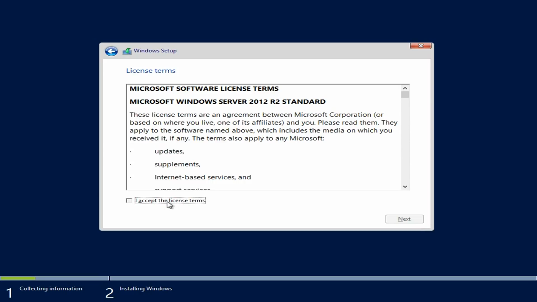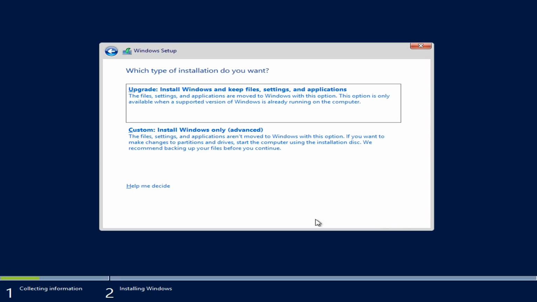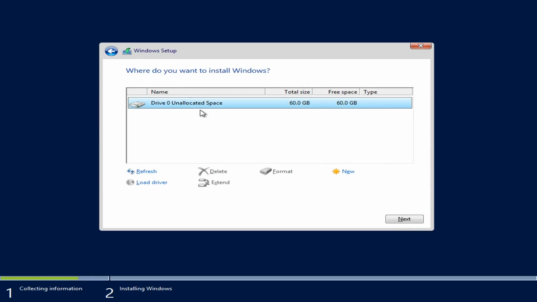I'm going to accept the license terms and click Next. I'm going to choose the option to install Windows. And again, this time I have a blank disk that I've attached to my virtual machine. I've used the standard default 60 gigabytes, but you need to consider, depending on your environment, how much space you would need, because after all, we are going to install some updates on the server, and we are going to store some additional information on that server.